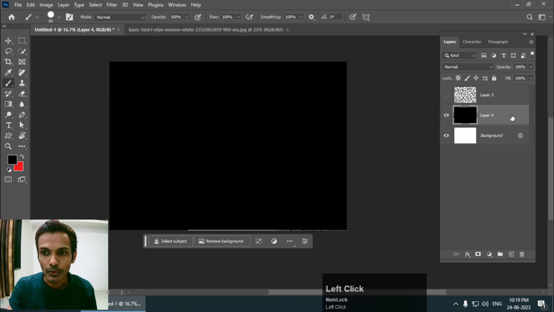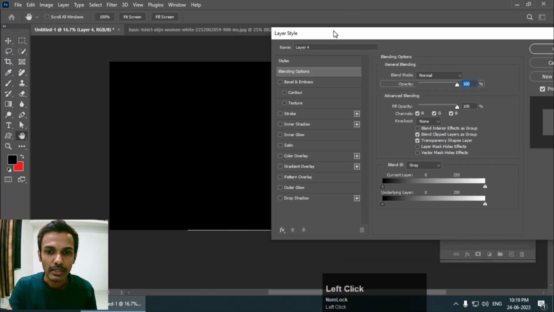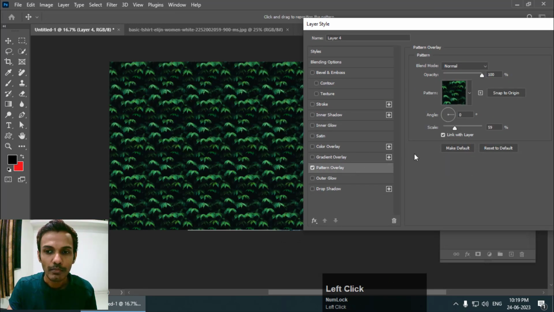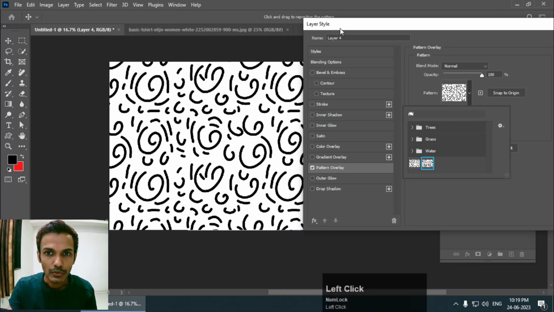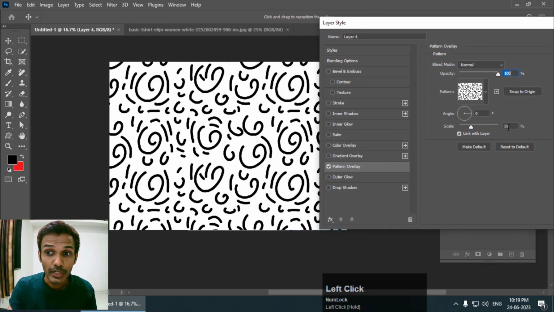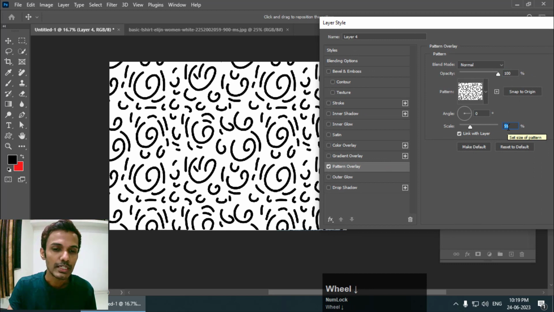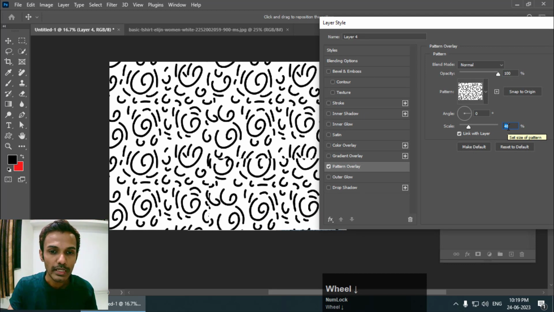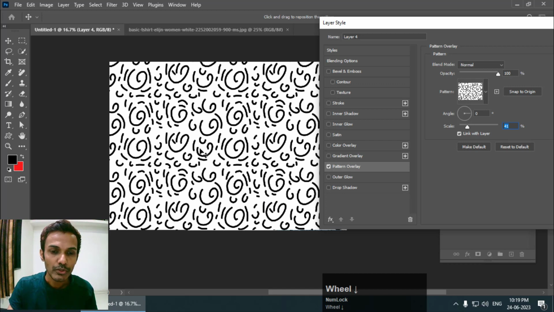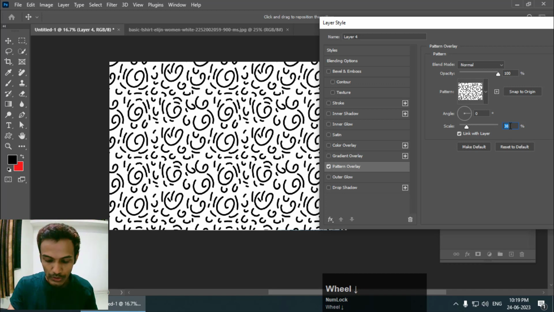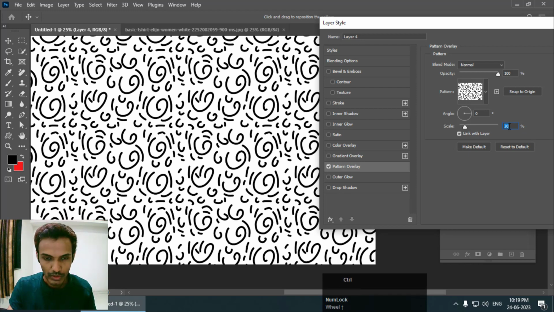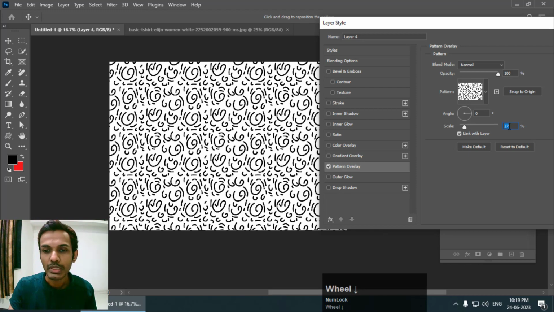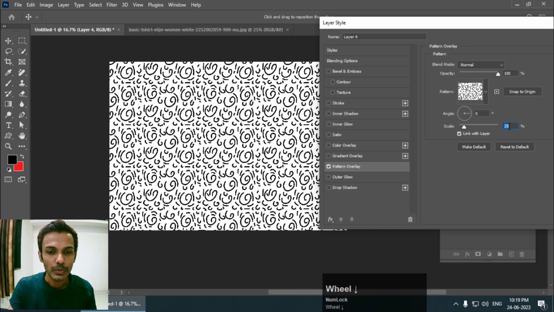Now I'm going to use the blending option. So right click, Blending Options, and go to Patterns, Pattern Overlay, and I will select the last option over here, Pattern 3. So this is how it looks, and if you decrease the size, it becomes seamless. So this is how we can create a seamless pattern. As you can see, there is no seam in the pattern, so that is why it is called a seamless pattern.